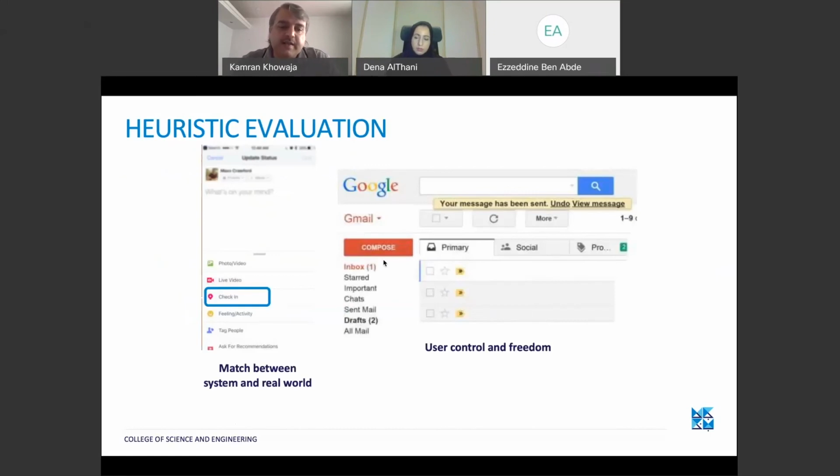This is just to show you an example. Now, one of the heuristics, Nielsen's heuristic, is match between the system and the real world, which actually means that we should be using similar terminologies from the real world.